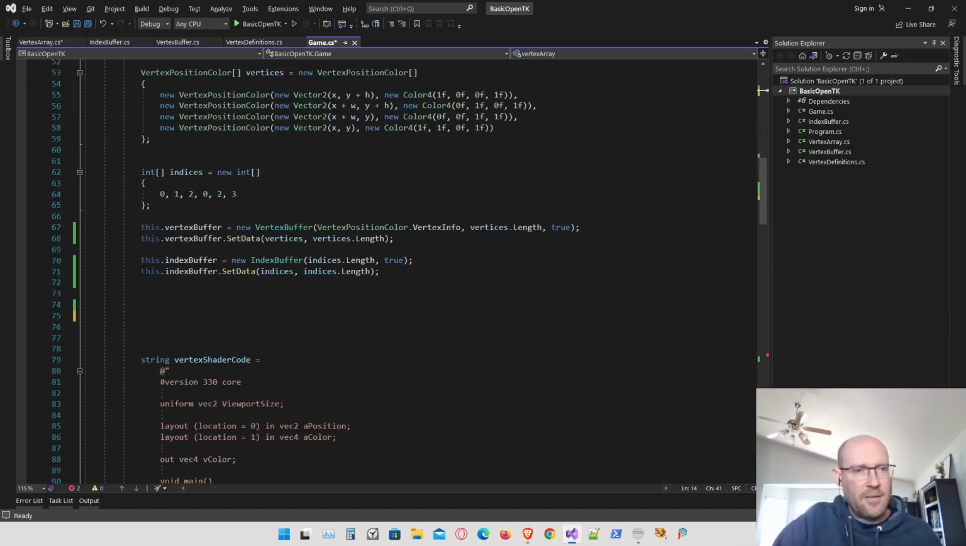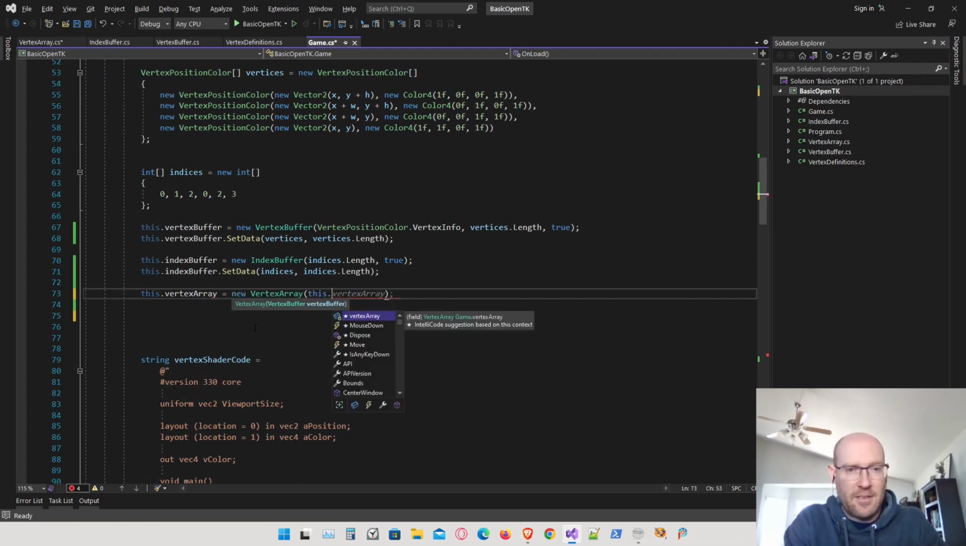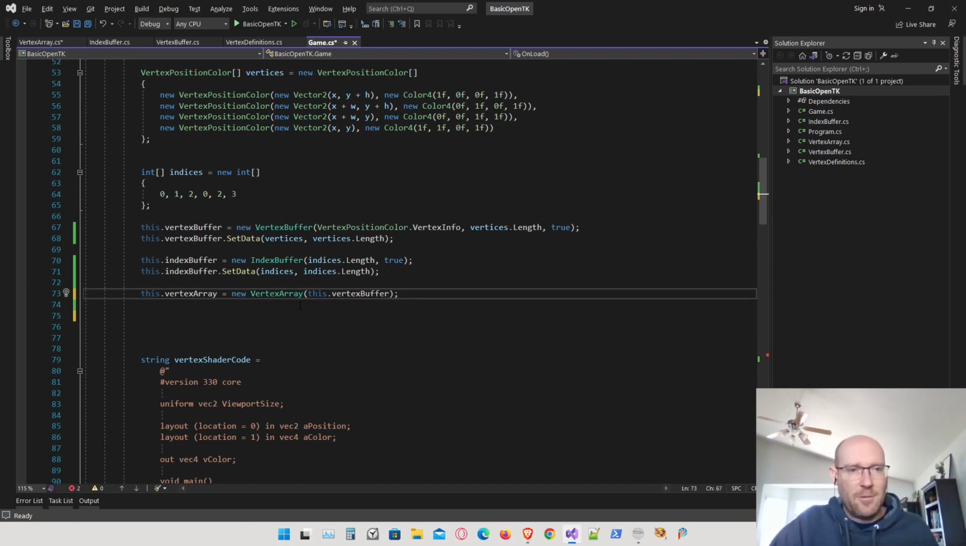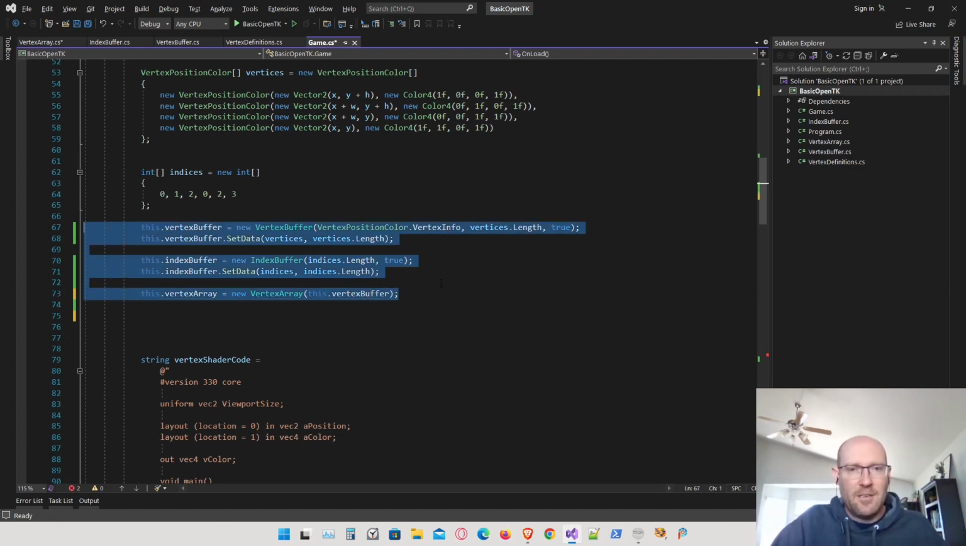Okay, and now down here, so right after we create our index buffer, let's create our vertex array. Then all we have to do is give it the reference to our vertex buffer. And that should be all done. In fact, that cleans up the code quite a bit and makes it real easy to create vertex arrays. So you can see the code that we have to do now is way more simple, and we can reuse it a ton for whatever we need to do.